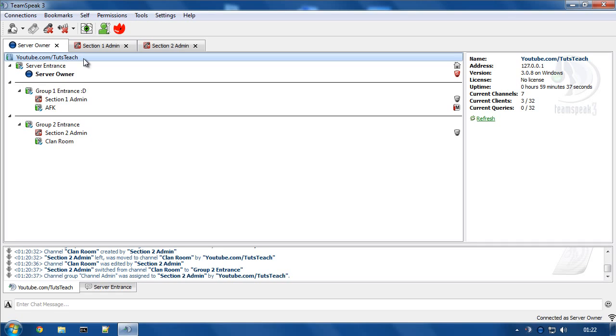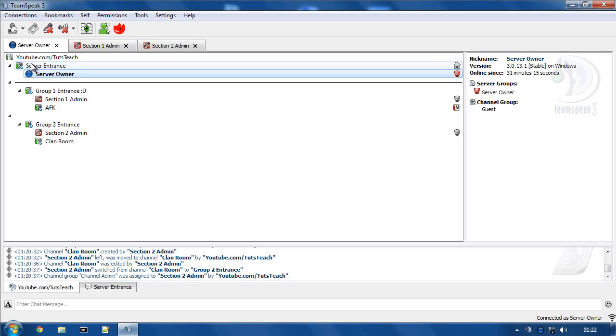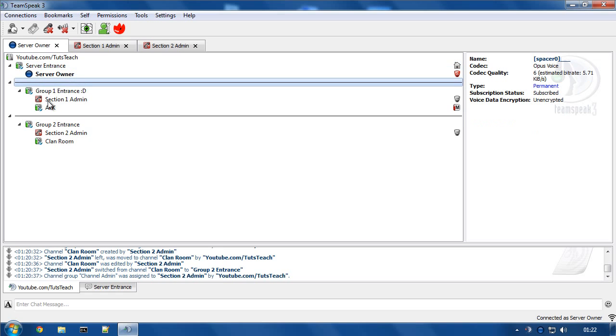So this video is all about how you can have separate individual groups inside your server, and they can all have a powerful level of admin, but they can't go messing around with other groups of people, because they have their own section and they can do what they like with it, but they can't mess around with anyone else's section. As you can see here, the server owner is sat in the server entrance, and I have two sections set up.